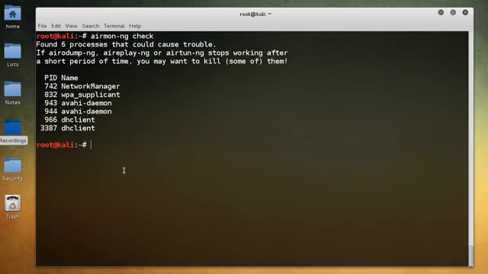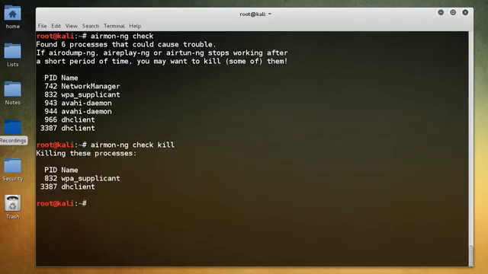And it says, okay, you've got these things that may interfere with what we're trying to do. So run this command again, and if you write airmon-ng check kill, so harsh, kill, wow, it kills off these processes. So now they are done with, over with, and they're not going to swap our monitor mode back into managed mode, and we can continue with whatever we were trying to do.